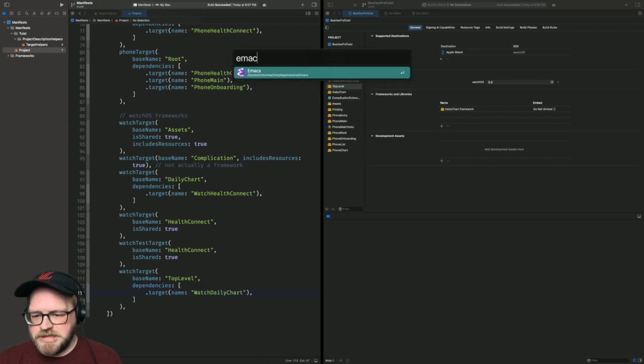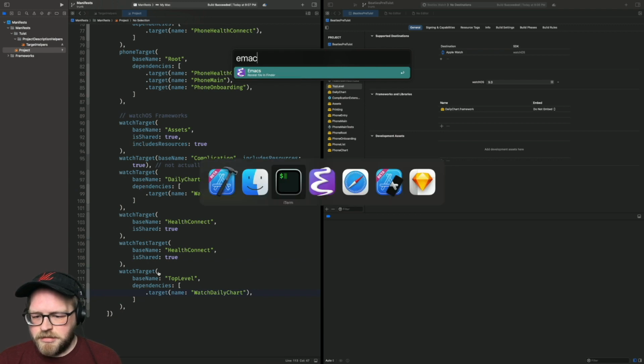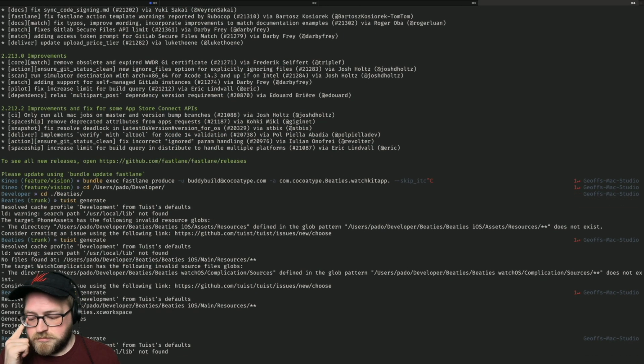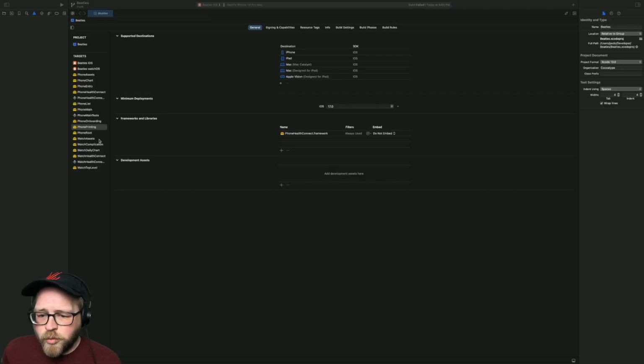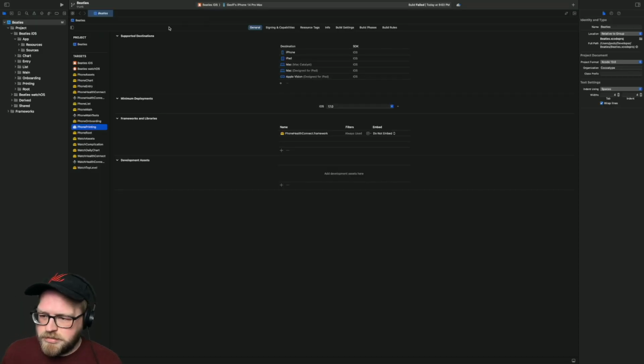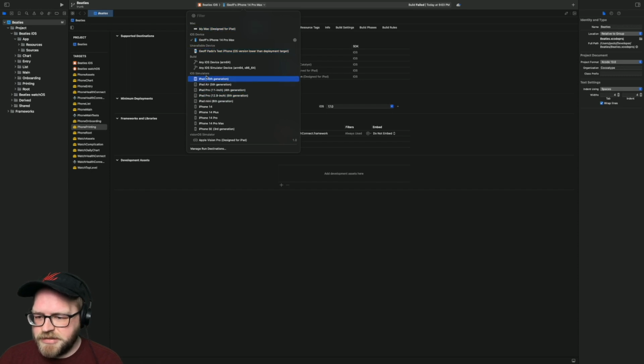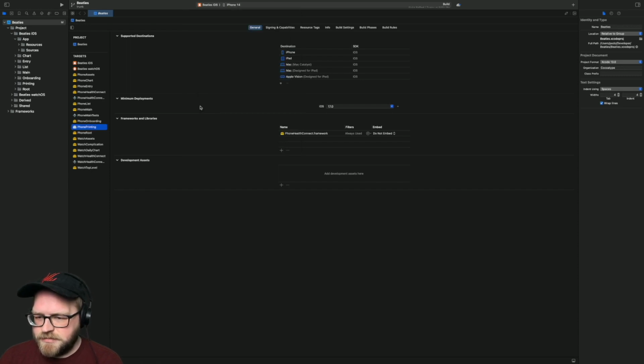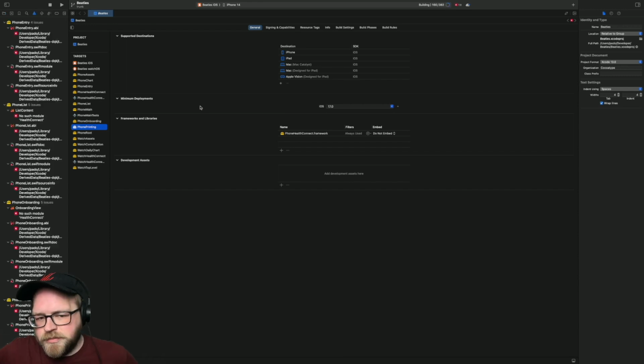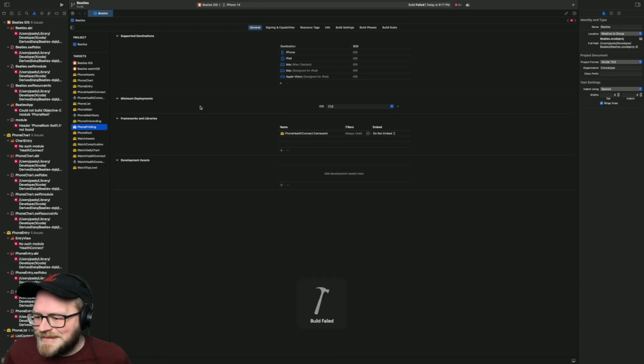All right, let's get that generated. What do we have now? All right, so if I point this at the simulator at least, does this build? I know it won't build because we don't have a deployment or a development team for the other thing. So it won't build for device yet because we don't have any of our provisioning profiles set up.